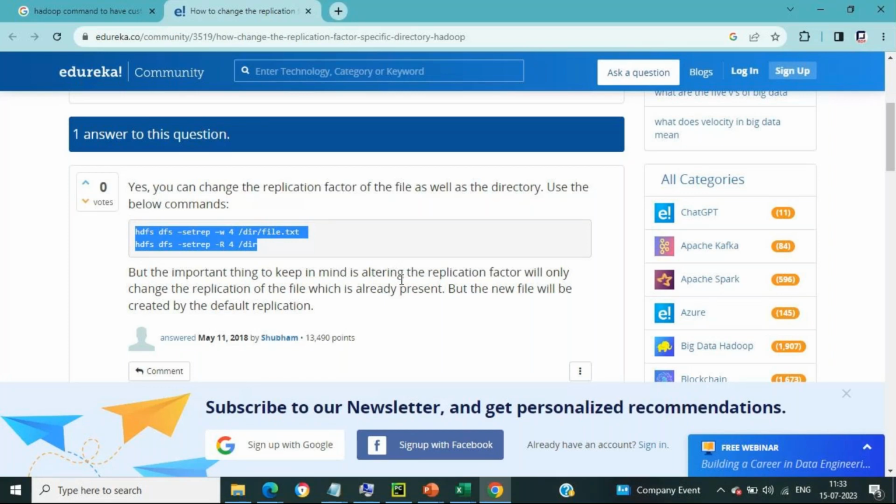So based upon the use case, first, at the cluster level we can set the configuration. Second, if you don't want to move with the cluster configuration and want a customized one, then you can go with setting the replication based upon the file or based upon the directory, right?